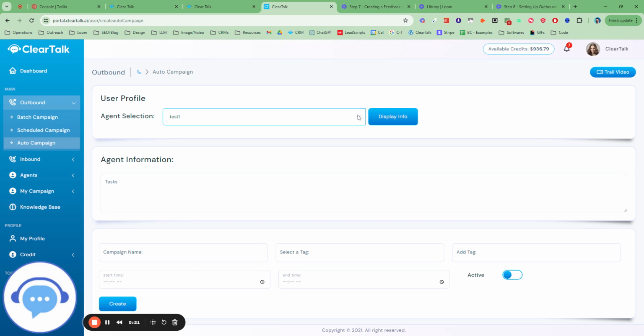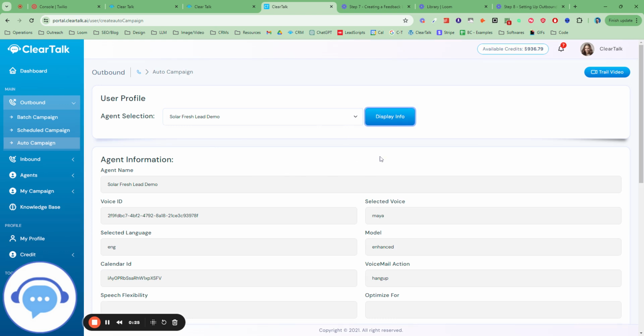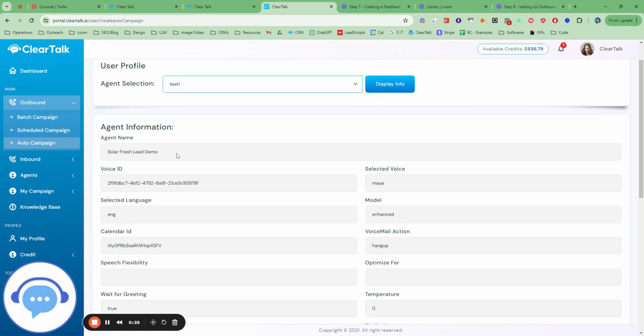If you ever change your agent, right, let's say we go to this one, you need to hit display info again or it won't change. Right? So if I want to switch from Solar Fresh Lead Demo to Test 1, if I don't hit display info, it will be stuck on Solar Fresh Lead Demo and it'll use that one. Right? So let's switch it. So now I just switched.